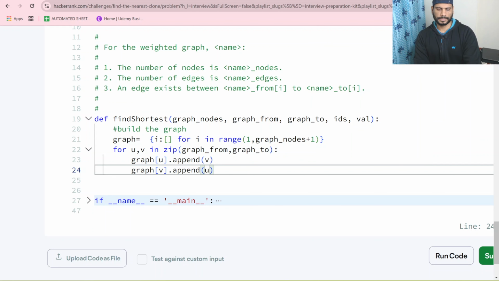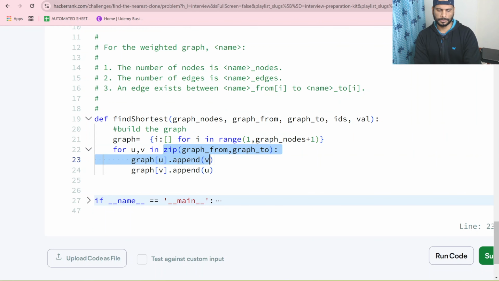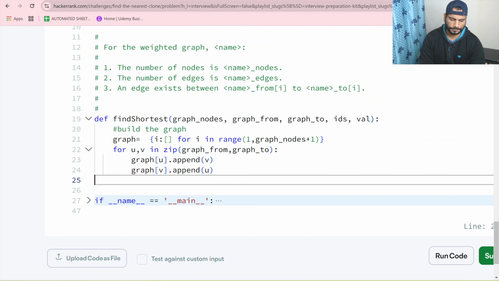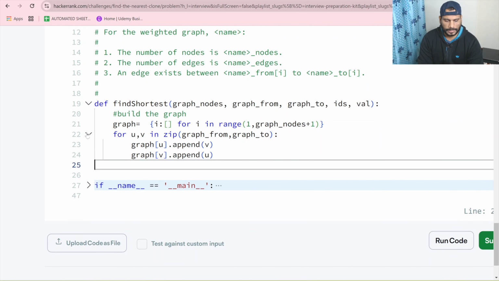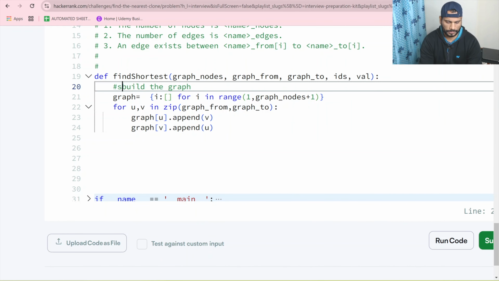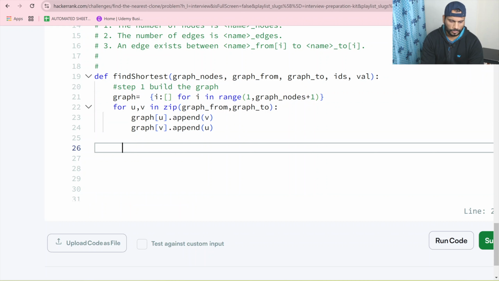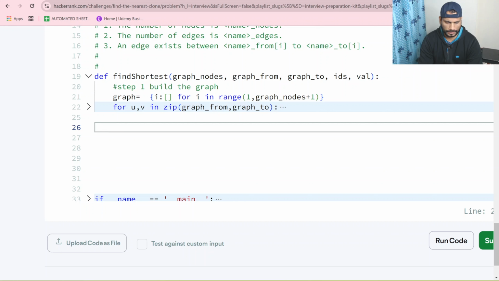Simple graph initialization. Only one thing, we have to use the zip function over here to get u and v values from two separate lists, right? So we are done till here. This was step 1, right? Next step is to identify the nodes with the target color.